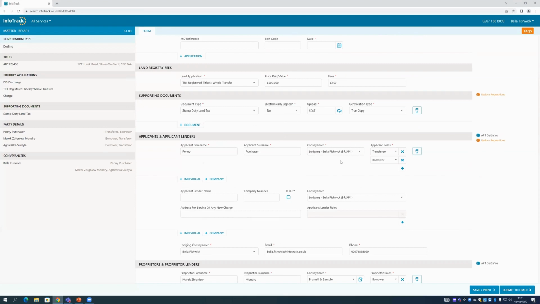The next three sections make up what was panel 13 in the paper AP1 form. So we've split these up into three sections to make the form easier to use and understand. The first section is the applicant and applicant lenders. Under this section, we've been able to populate the purchaser here from the SDLT. And we're also able to start associating roles to parties.